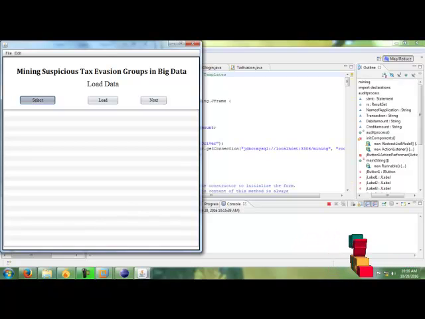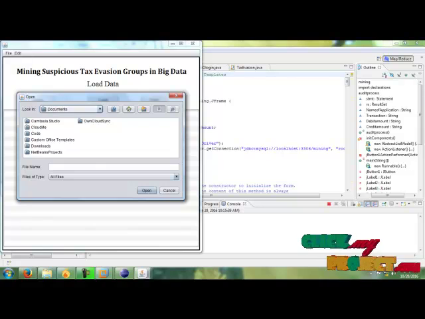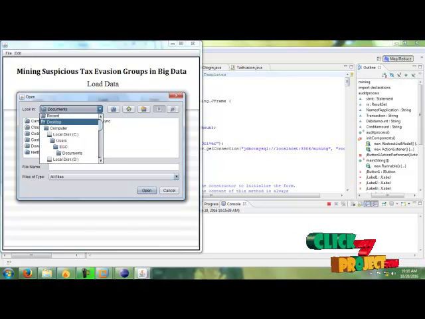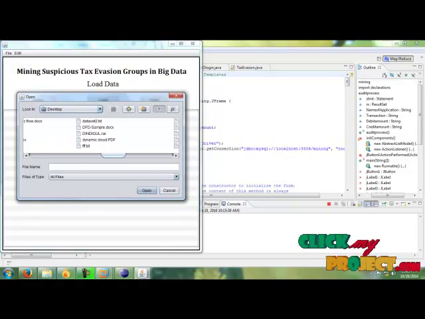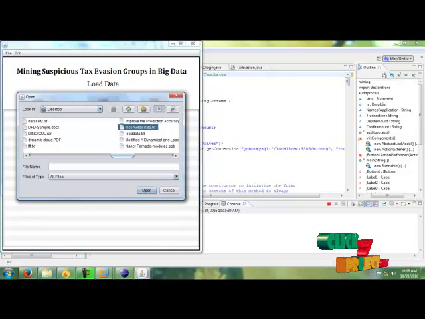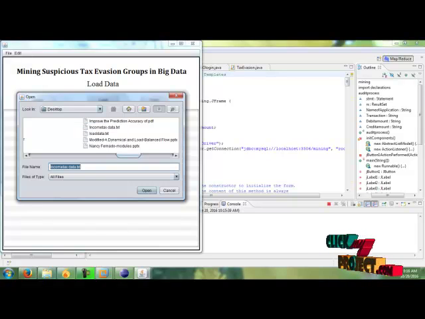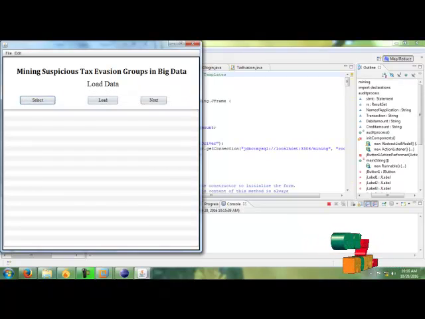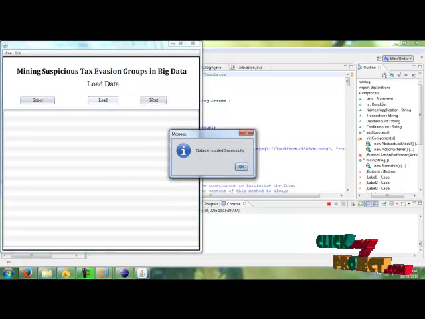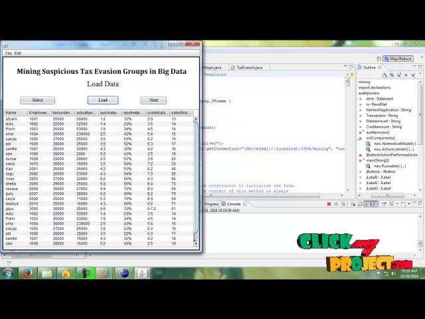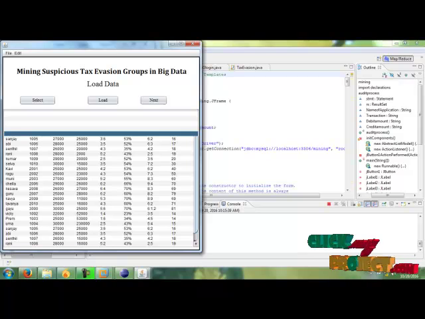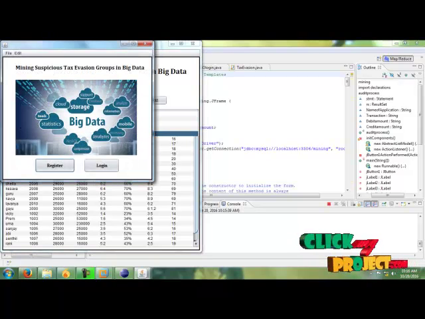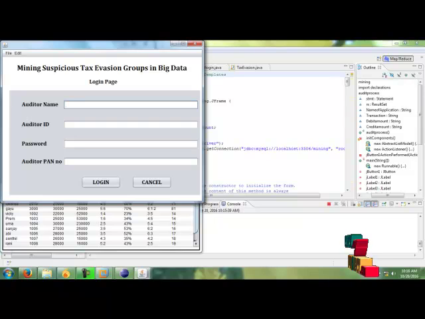You select the button, click the desktop, and this is the dataset. Here you process the income tax rate data.txt file. You click open, and the dataset is loaded successfully. These are the employee names, and you have to log in on the page using the auditor name.